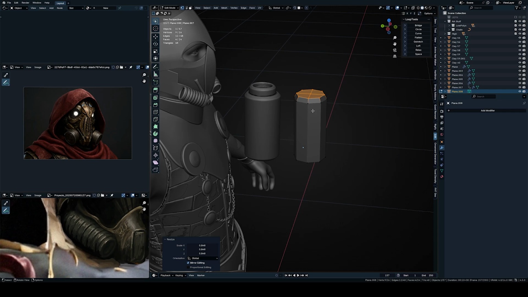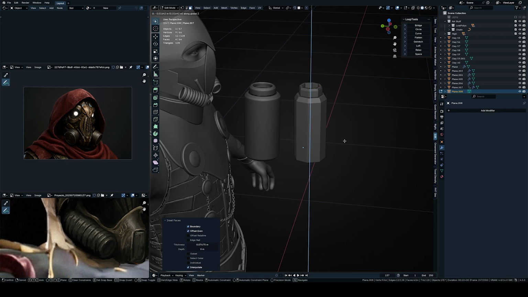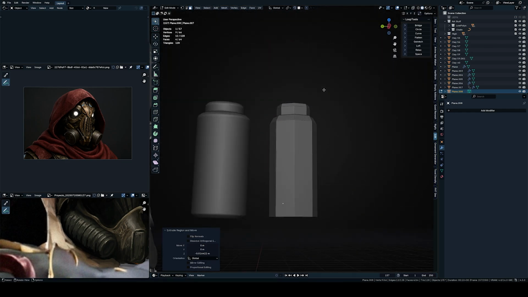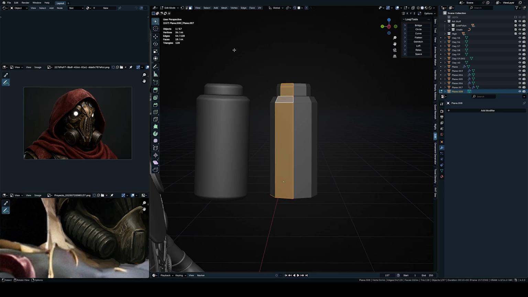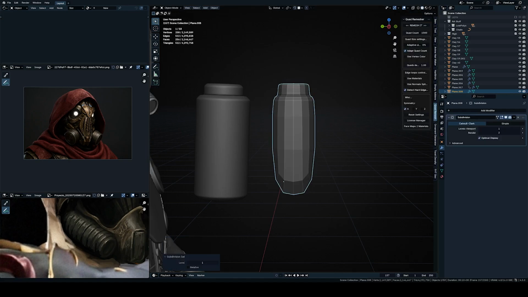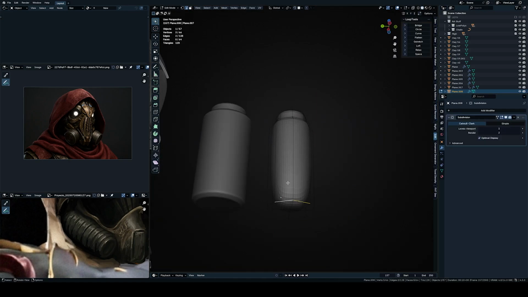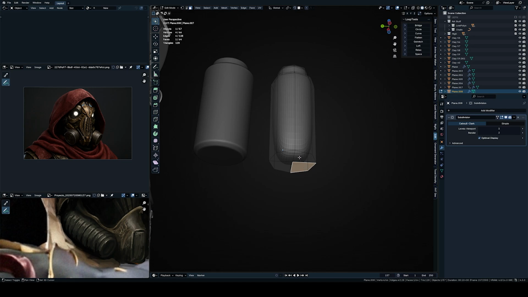Extrude. Let's go here. I to insert. E to extrude. E to extrude again. I to insert and E to extrude downward. Now with some small tweaks, adding a few subdivision levels here. Select these, I to insert.